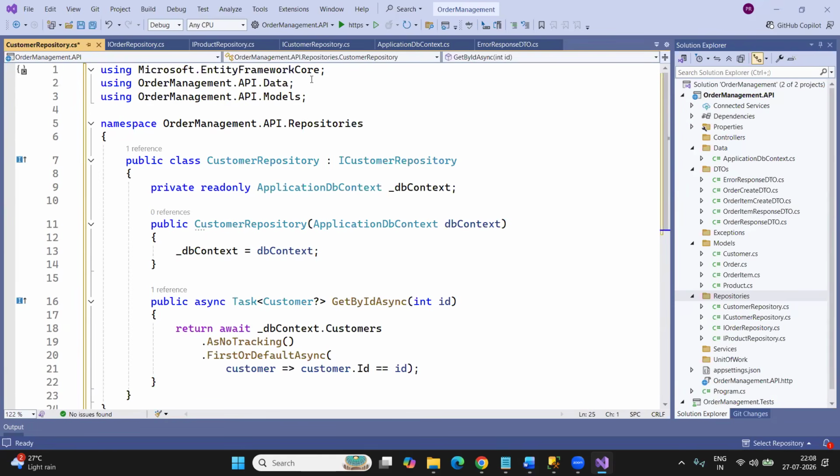So the data you are retrieving from the database while placing the order, is it going to be modified by the service class, or is it simply verifying whether the customer exists or not? It's verifying the customer is correct. Right? So that is the reason why I'm using no tracking. Why no tracking? To improve the performance.